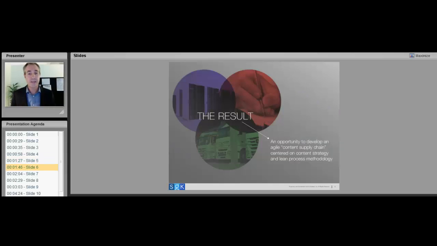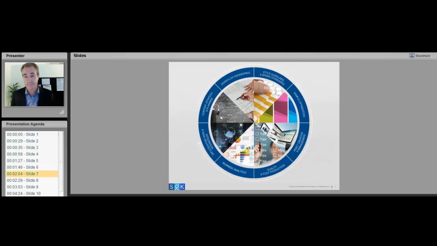So what we see is a result to develop a fully integrated content supply chain that's focused on two key areas. Content strategy, a strong content strategy, and a lean process methodology. And that's what we'll be talking about today.